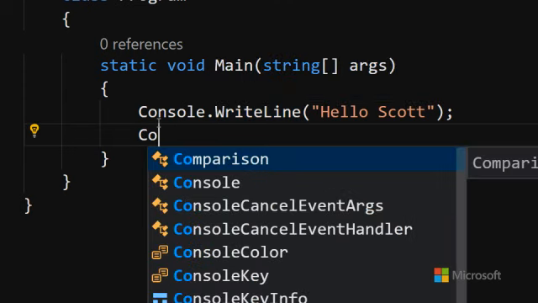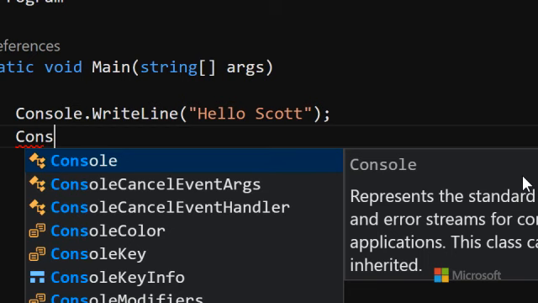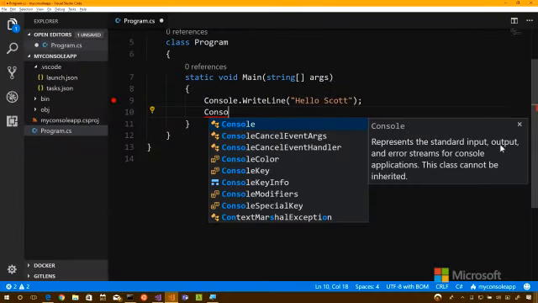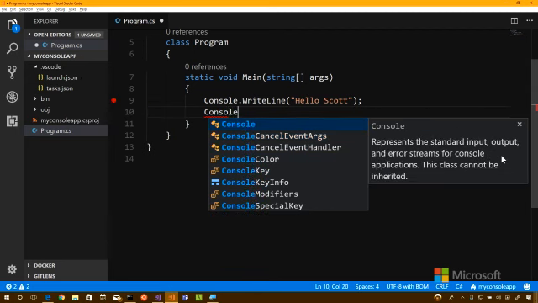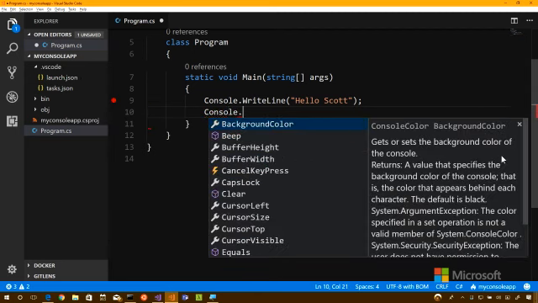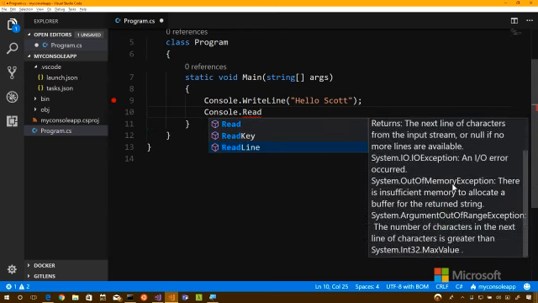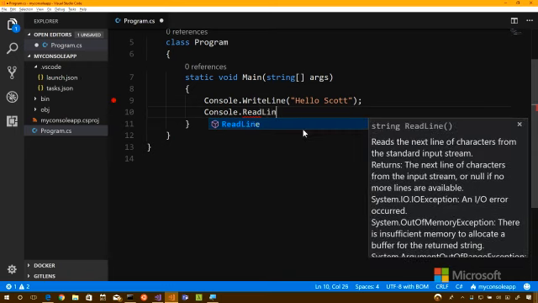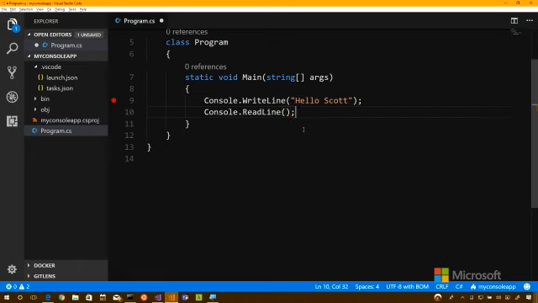I'll start typing Console, and you'll notice it's giving me IntelliSense. For beginners, it's great to see it also shows you what that means. You're getting a little bit of documentation there. See, this is nice. You said ReadLine. This is coming out of the docs here, and it'll tell you the things that could go wrong. ReadLine reads the next characters from the input stream, and then notice the squiggly: expected a semicolon.